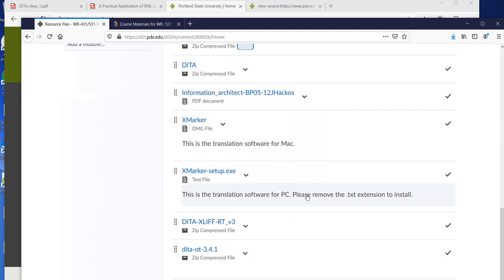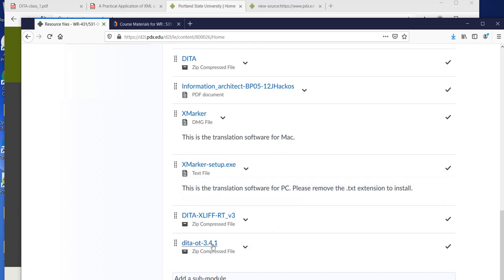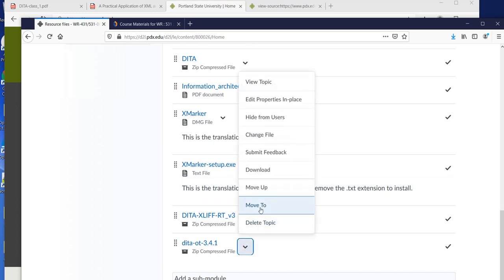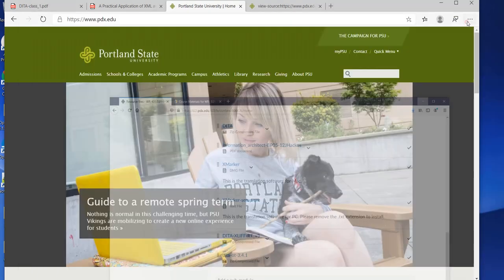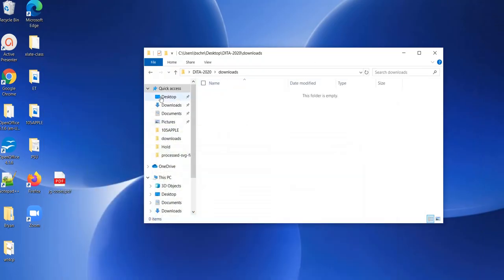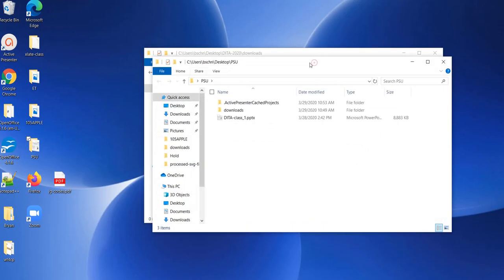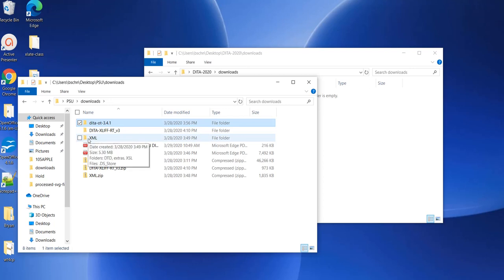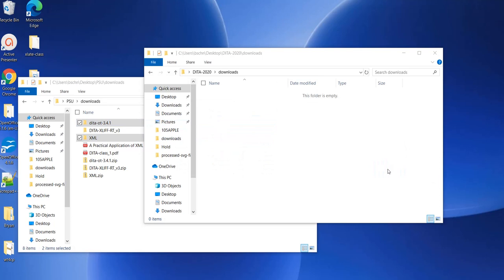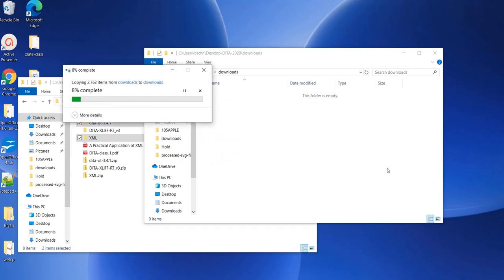And I'm going to download the DITA Open Toolkit 3.4.1, into those folders that I mentioned before. So in order to save a little time and not make you wait through the downloads, I've previously downloaded these, and I'm just going to move them into the downloads folder. But these downloads take a little bit of time. That's why I'm just going to skip that step.